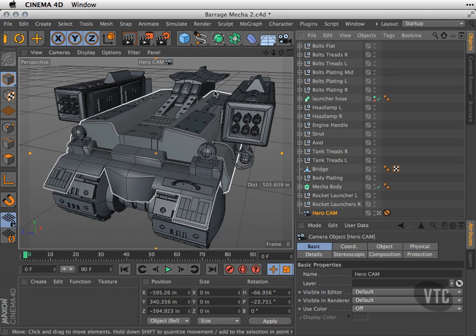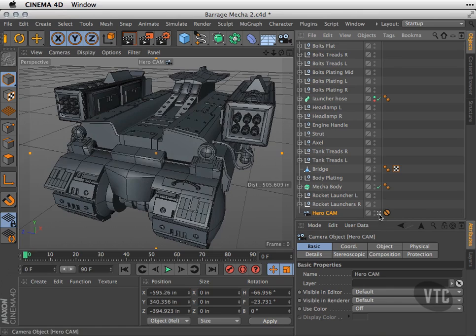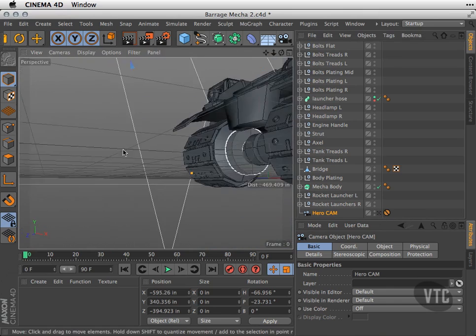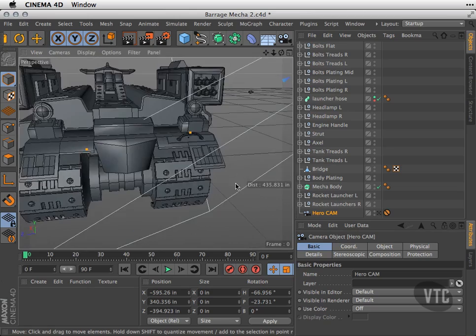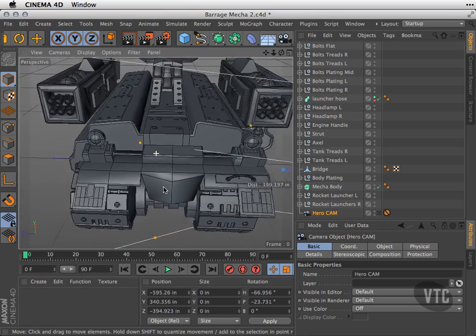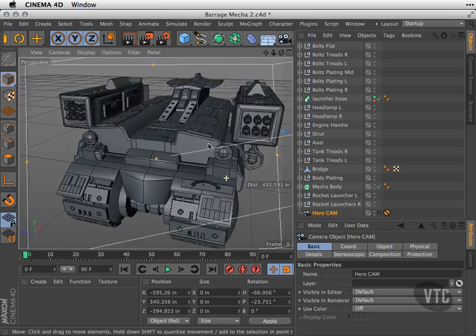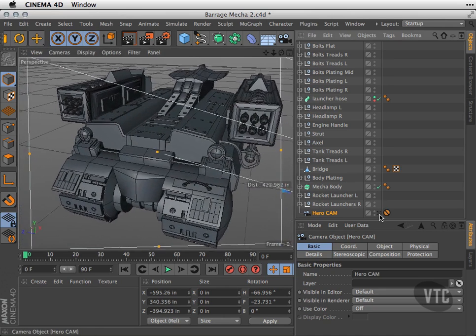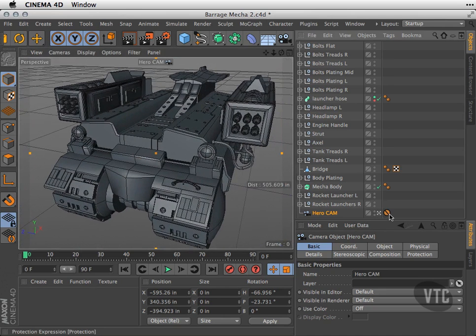But when I want to start to pose things or move my scene around, I can click this little guy right here and it temporarily locks and unlocks that camera. I can change around in my scene, move around, find a different angle, look at my scene, and then click on this guy again, and it goes right back to the protection tag that was set there.